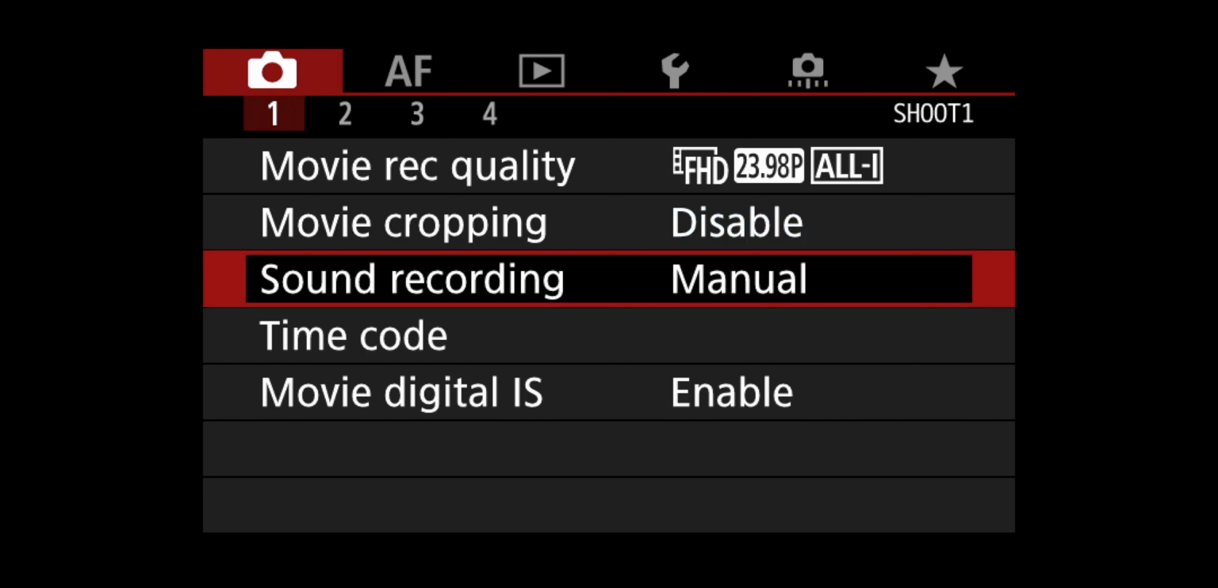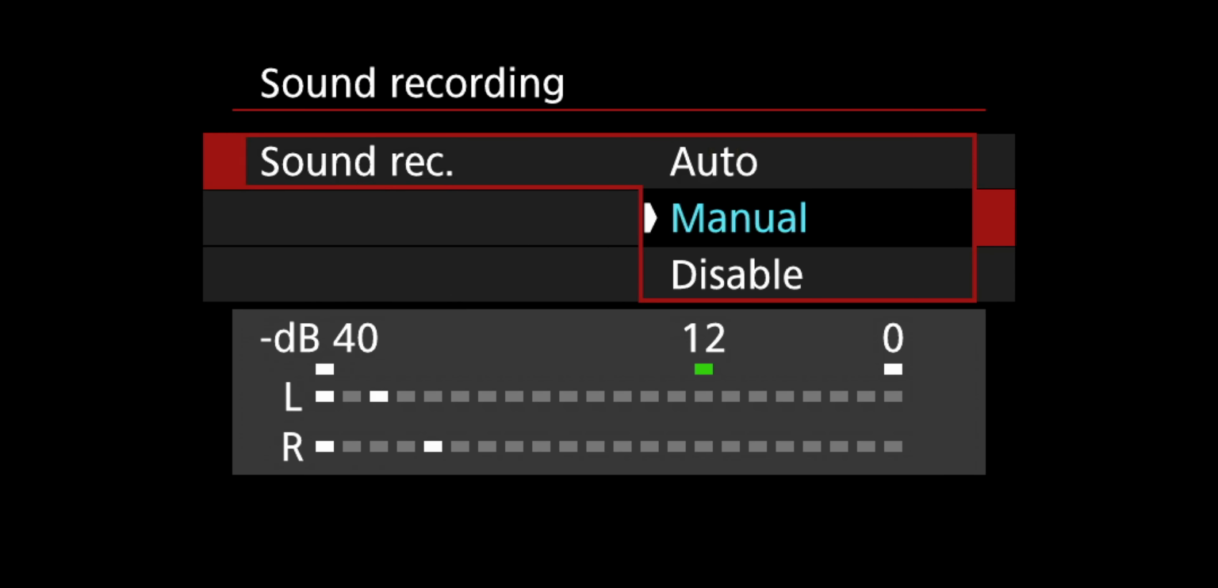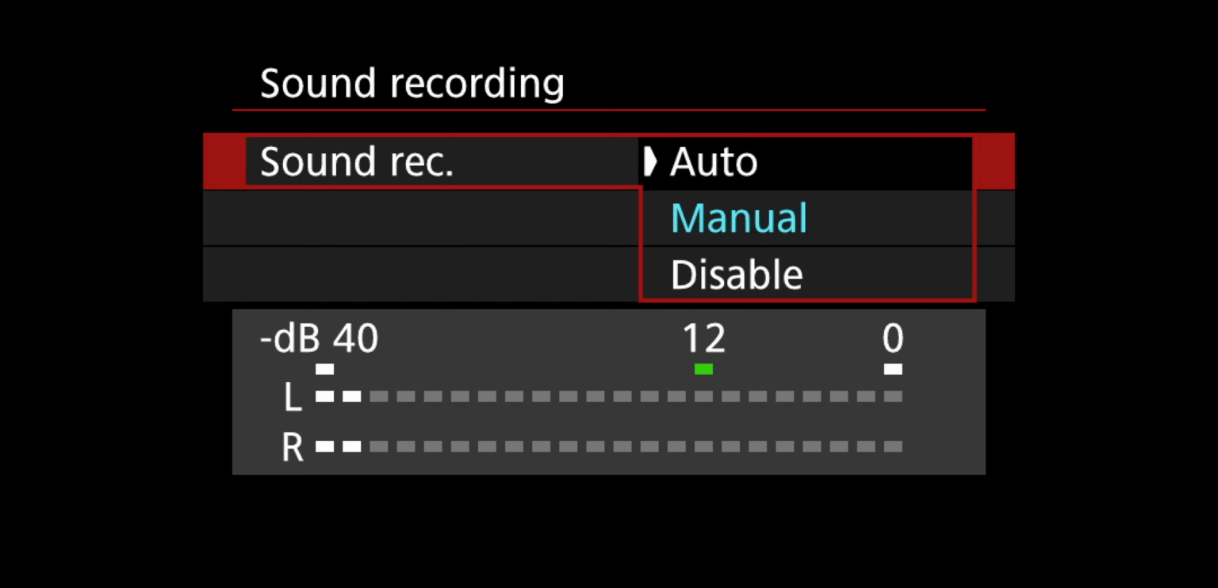Sound recording. This is really important. Normally I fine tune my sound recording on the main screen, but if you're going to record with a mic plugged into your camera, go into sound recording and make sure you have it set to manual. Don't use auto, because the camera's going to jump all over the place and you're going to get all kinds of noisy preamp background hiss. It's going to sound terrible.